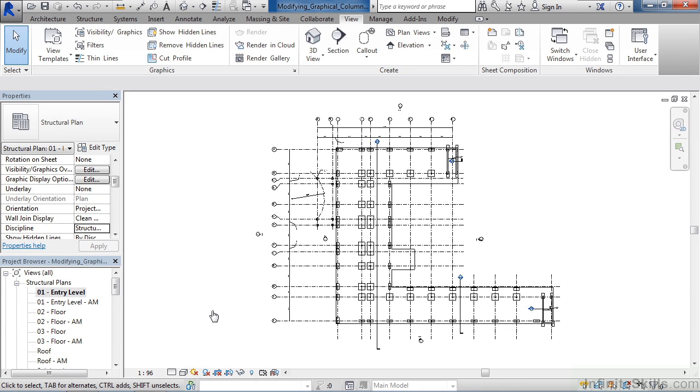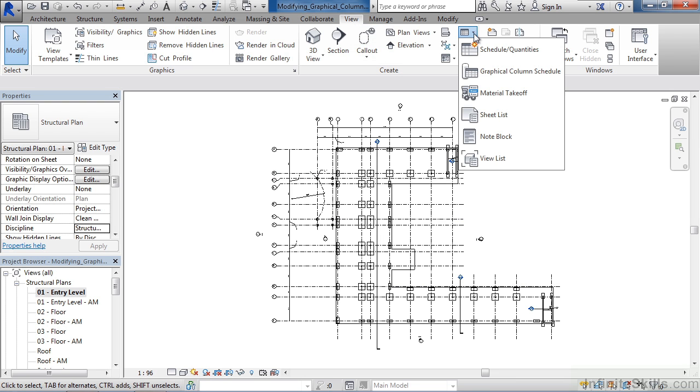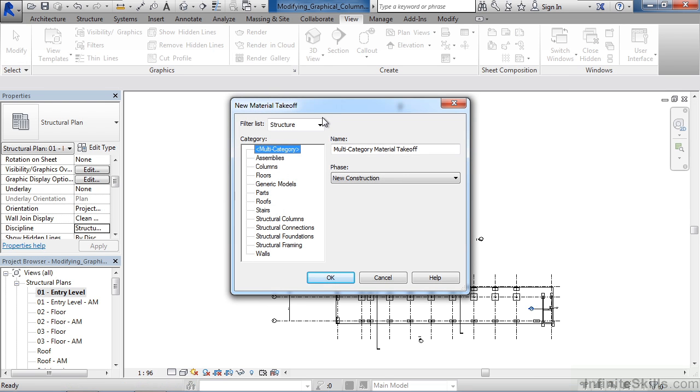In this lesson, we'll cover creating material takeoff schedules. So let's say you want to make a material takeoff schedule for your floors, so we can calculate the cubic yardage for concrete. To do that, let's go to the View tab on your ribbon, click the Schedule drop-down, and choose Material Takeoff. You can filter the list on the very top to just show structural elements for our material takeoff schedule. Let's choose Floors.